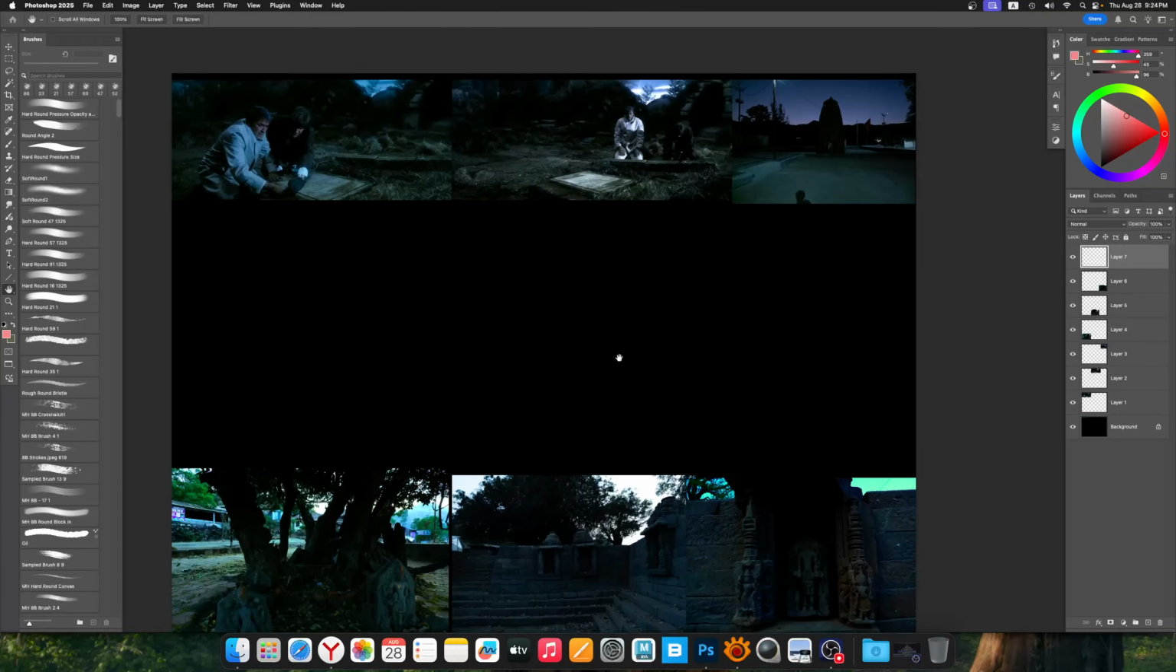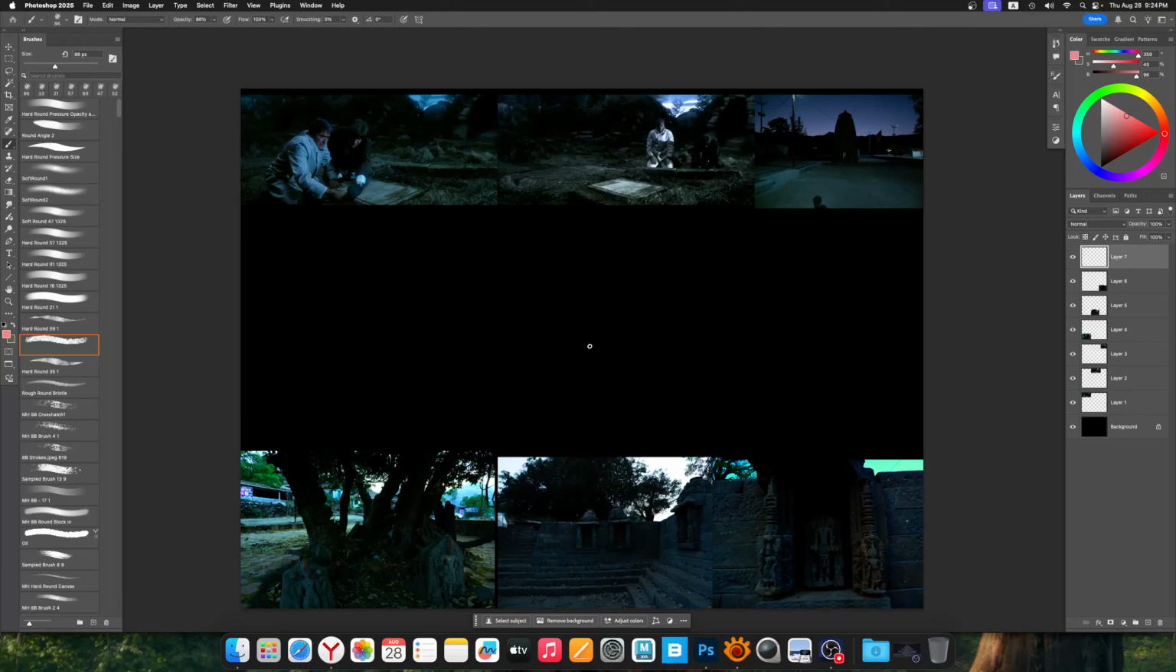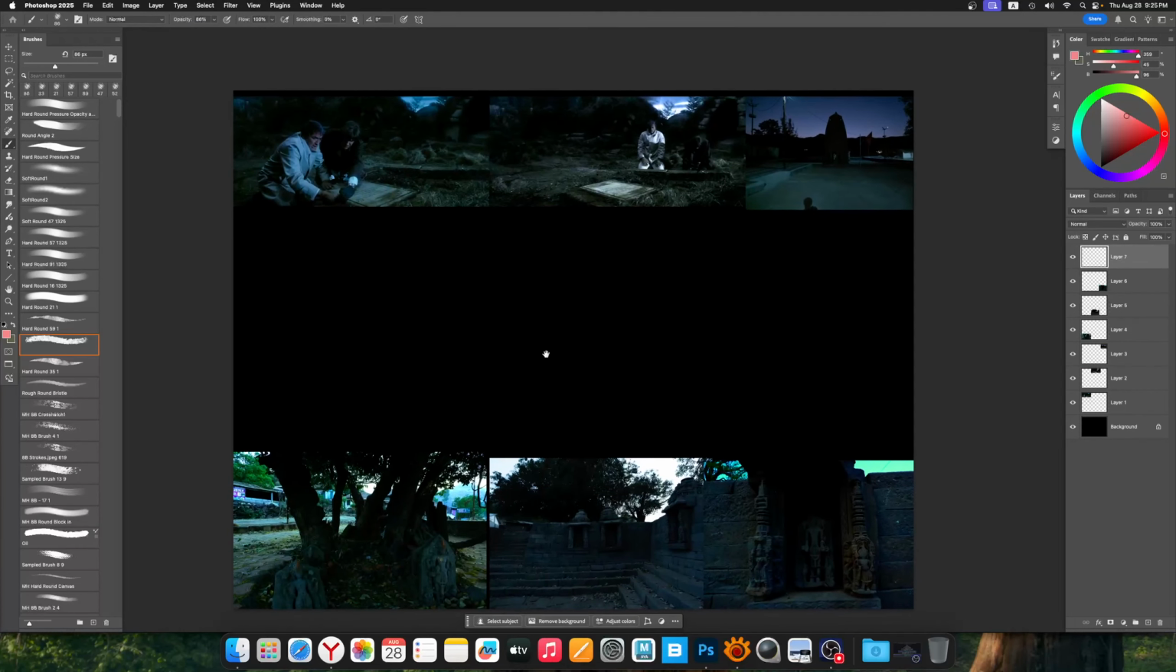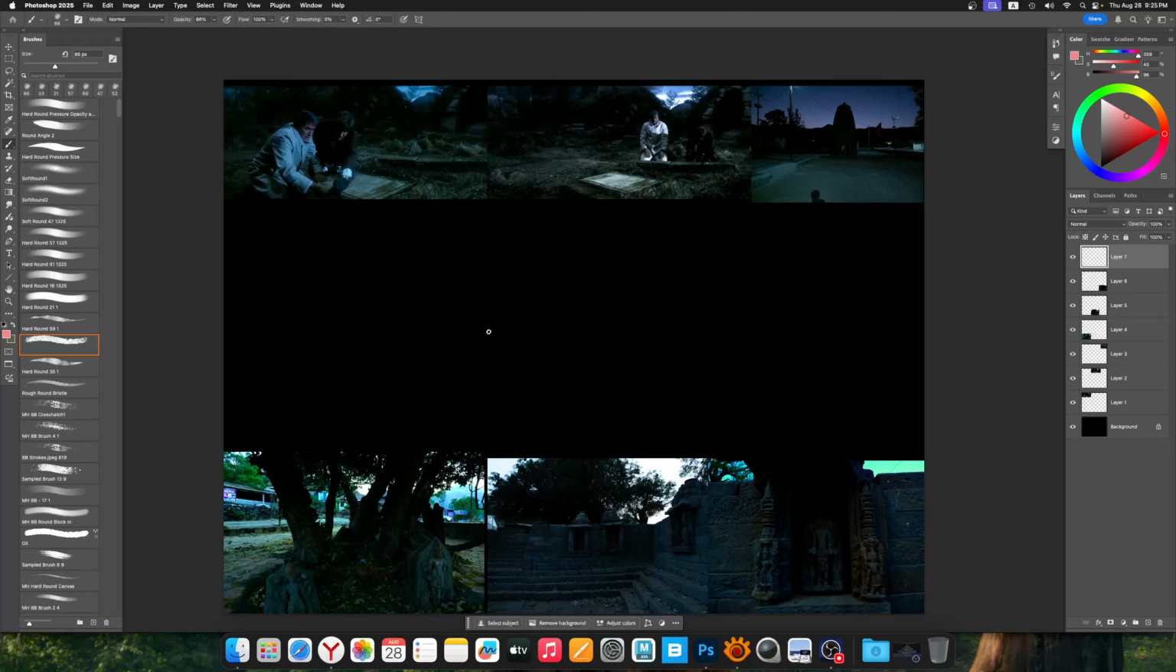And the next step is to make the sketch. For this color picker I use these options: 3x3 average for the sample size, and depending on where I want my color picked up from, it could be current layer, current and below, or all layers, and right now all layers is fine. Cool.